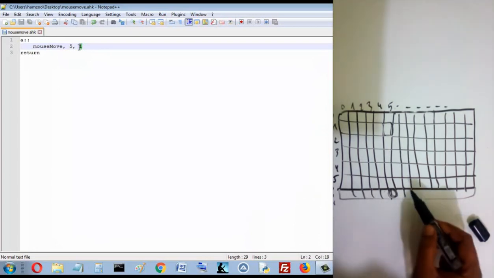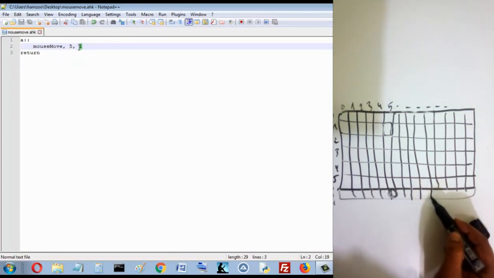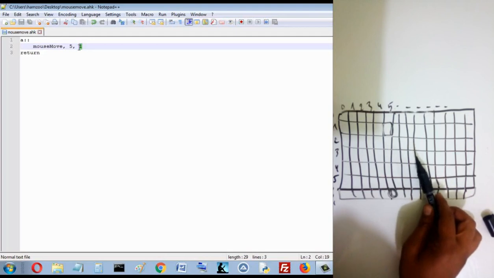Now, when you move your mouse, you can specify the speed of the mouse movement.